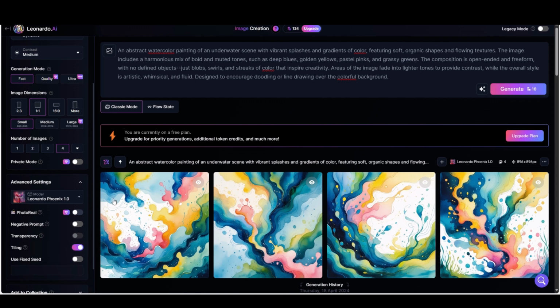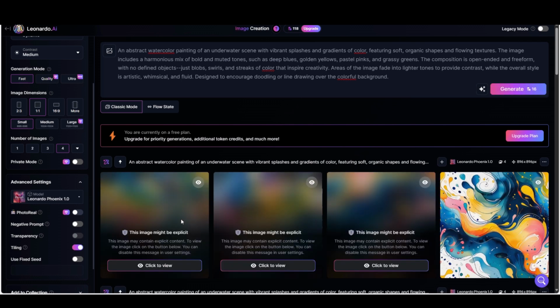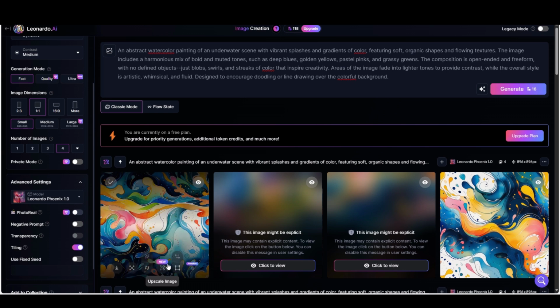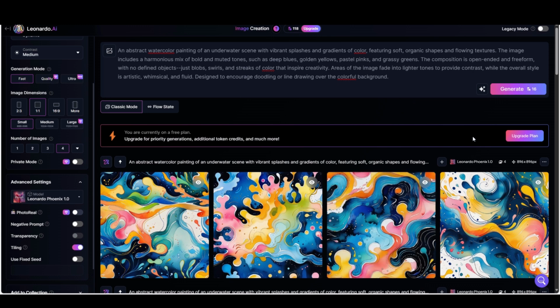You can also tile the image. So if we press tile and generate again using the same prompt. Now this is unusual. I don't know why it came as explicit, but let's see. Oh, there's nothing explicit there. No nipples or anything. And they're bad images, really. They are tileable as well. Leonardo and Midjourney tile a lot better than ChatGPT and DALL-E.